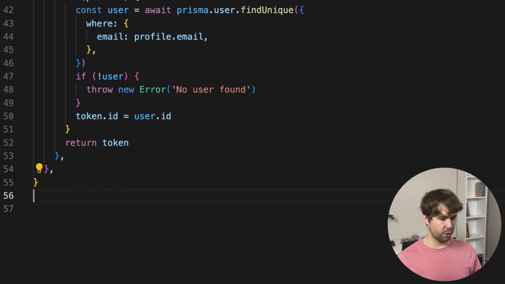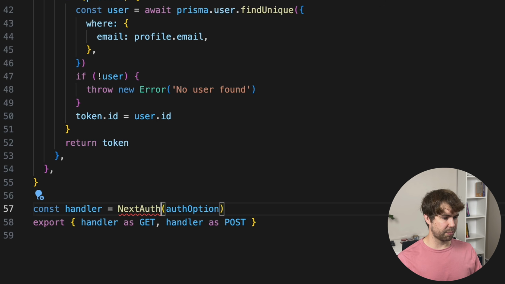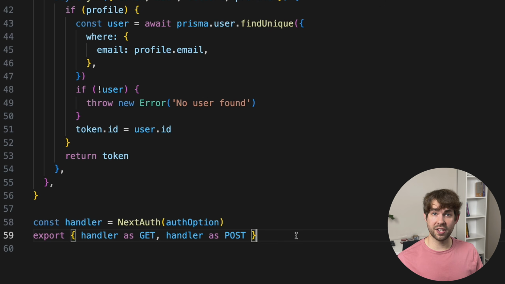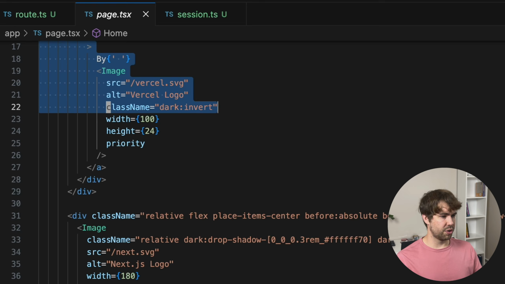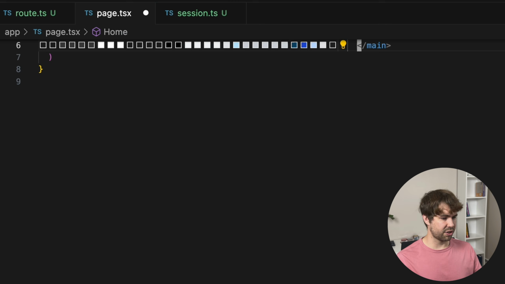Lastly, after all that, we need to make sure that we are exporting the information, and we should be good to test. So on the home page, what I'm going to do here is delete all this.